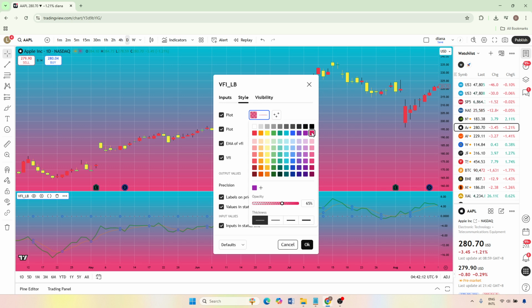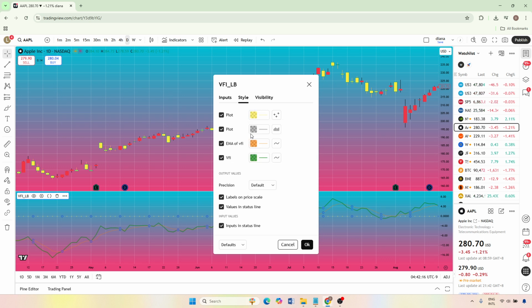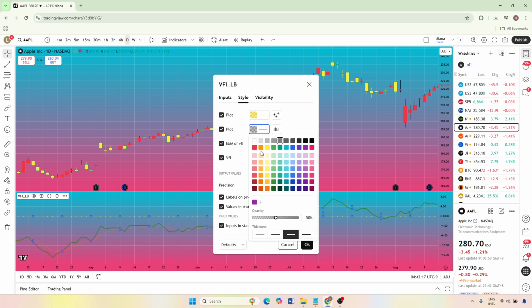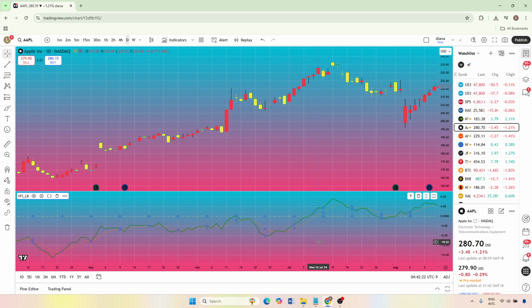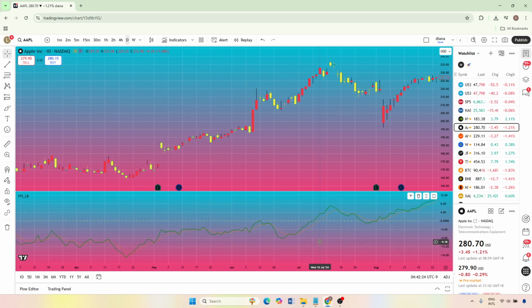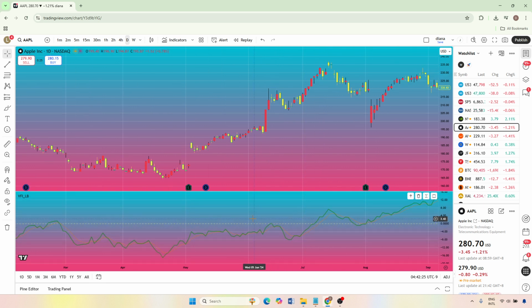Take a moment to customize the appearance so it's easy for you to read at a glance. For example, you might want brighter colors if you use a dark background, or thinner lines if your chart looks too crowded. Once you're happy with your changes, click OK or close the settings window, and your updated volume flow indicator will be applied. If you want to keep this set up for future use, remember, you can save your chart layout in TradingView so you don't have to repeat these steps every time.